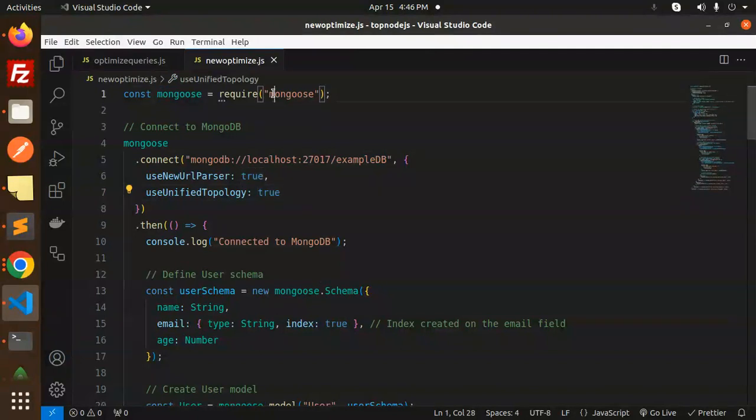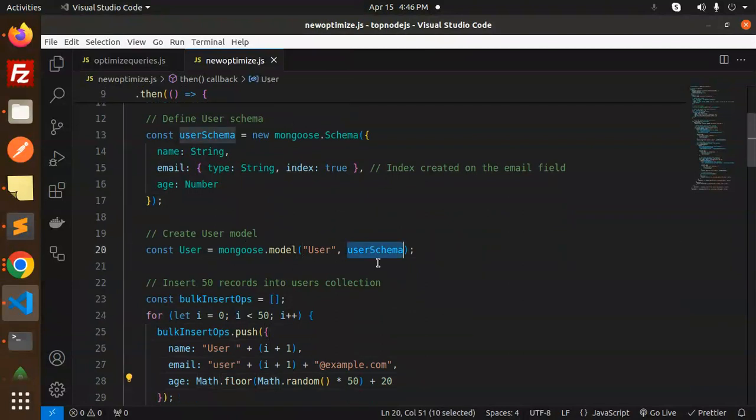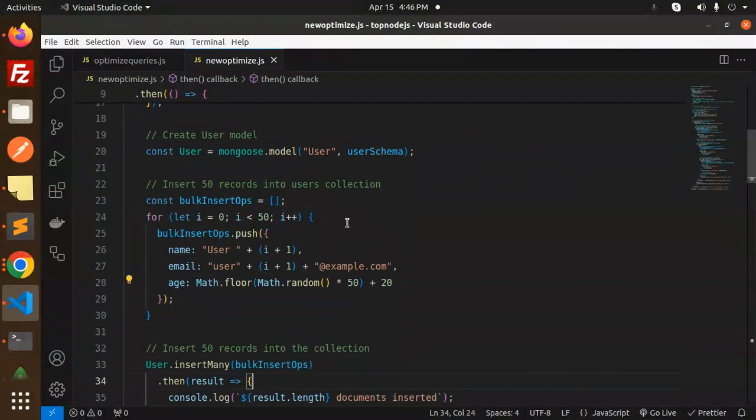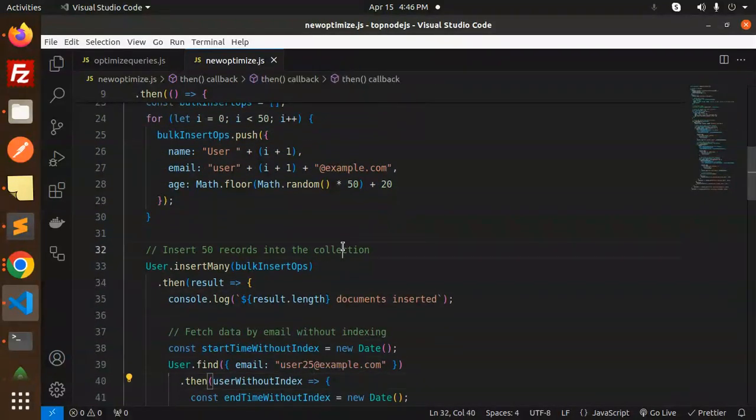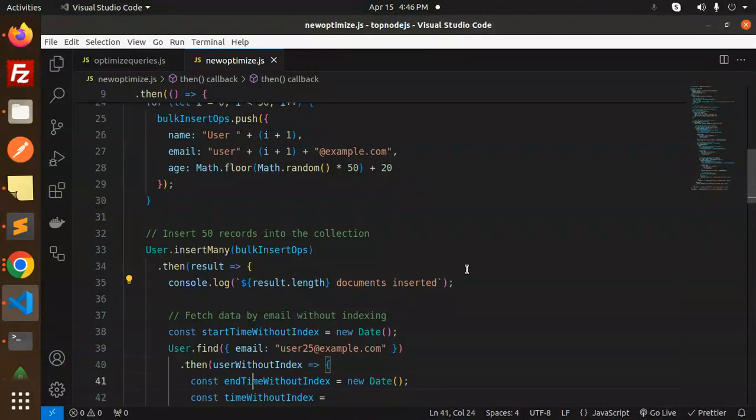So let's see how we are going to implement this. Here we have the connection, require mongoose, and here we connect to the MongoDB, then define the user schema, and here we are mentioning that the index is created on the email field. Okay, create the user model from the user schema. Here we are inserting the 50 records in the users collection. So this is the insertion part. Insert 50 records into the collection. Here you can see the bulk insert. We are just pushing to the array and then inserting it, documents inserted.